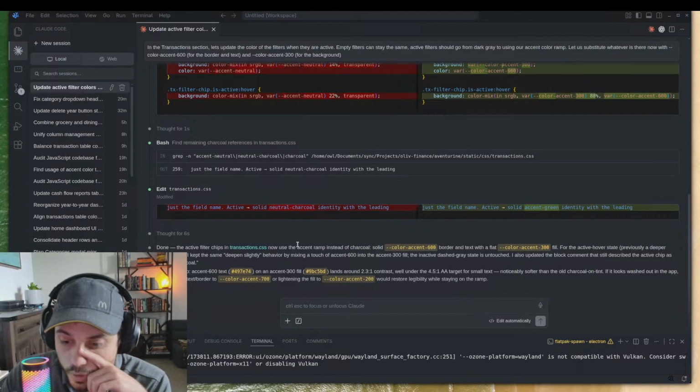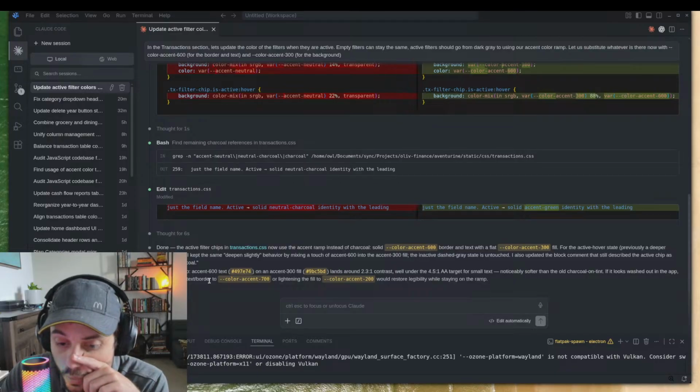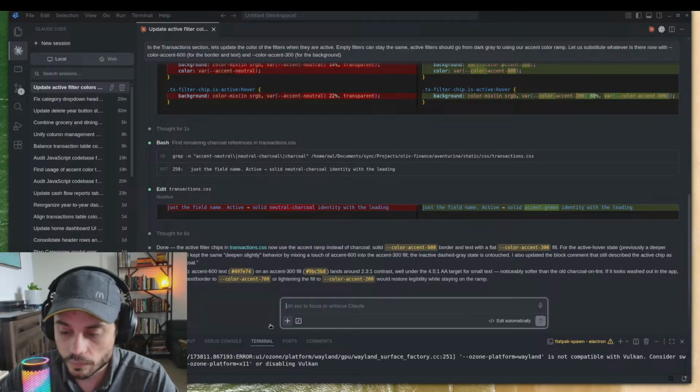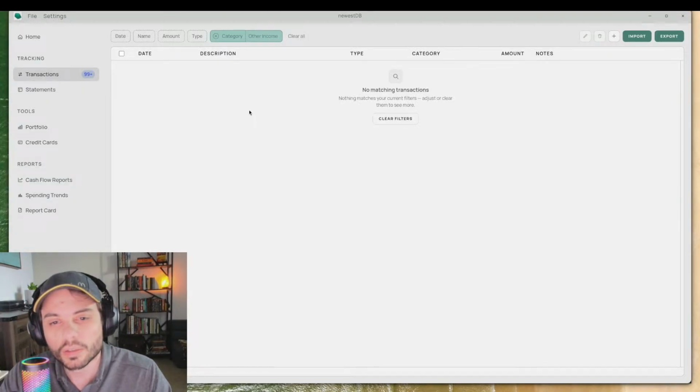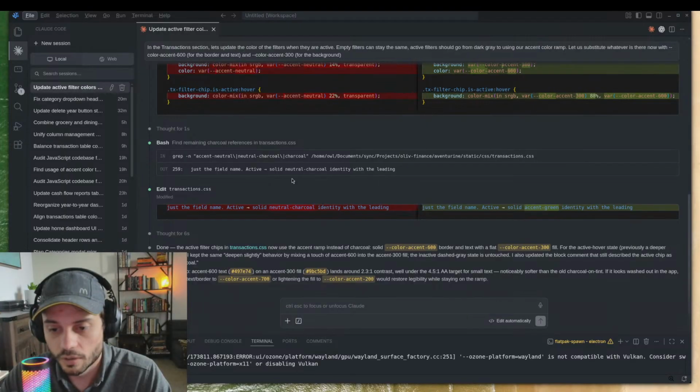The active filter text now uses accent. One heads up: 231 contrast will make small text noticeably softer. Would restore legibility while staying on the ramp. But why does it look that way? Because I've done this 600 on 300 before, and it.